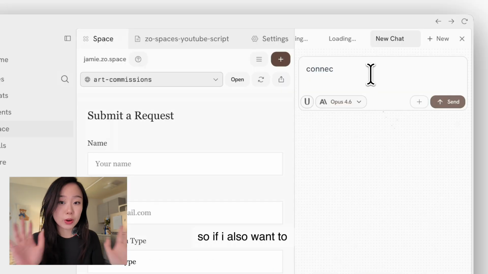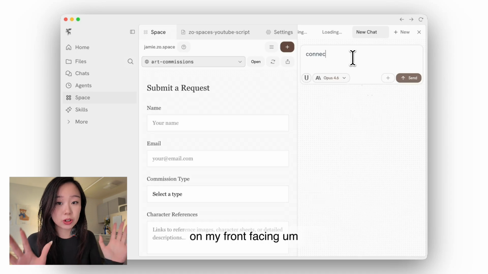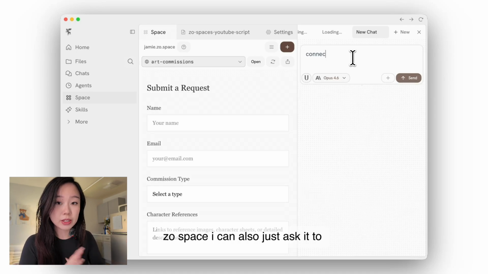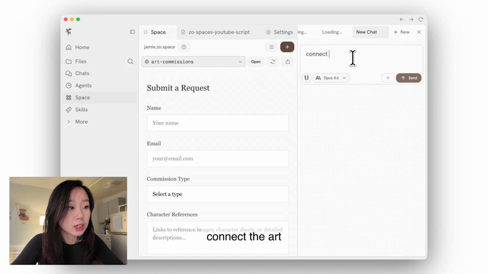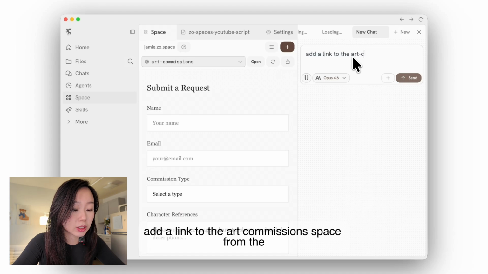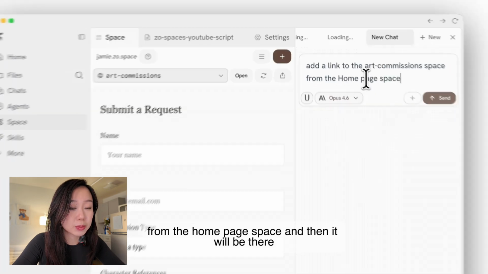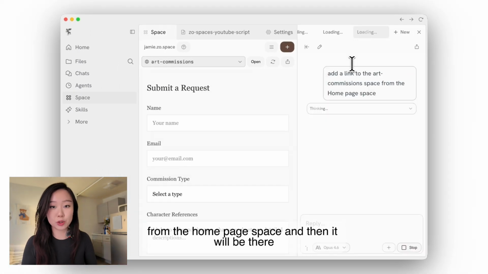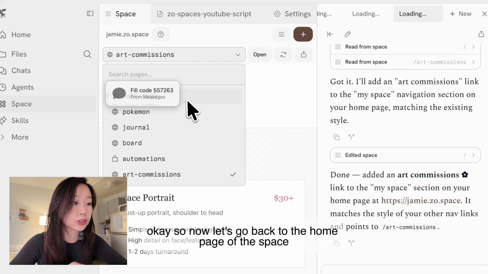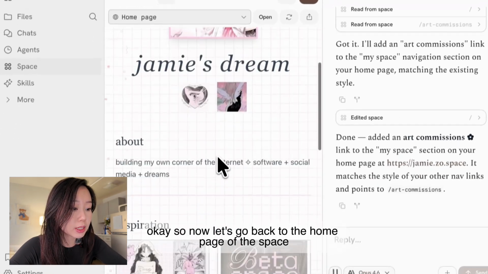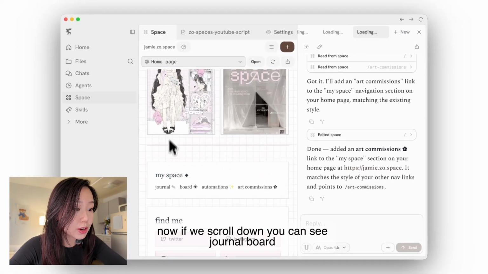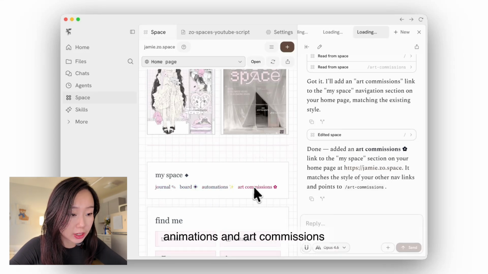And then so if I also want to show this art commission page on my front-facing Zoe Space, I can also just ask it to connect the art, add a link to the art commissions space from the home page space, and then it will be there. Okay, so now let's go back to the home page of the Zoe Space. And then, yeah, now if we scroll down, you can see journal, board, automations, and art commissions.